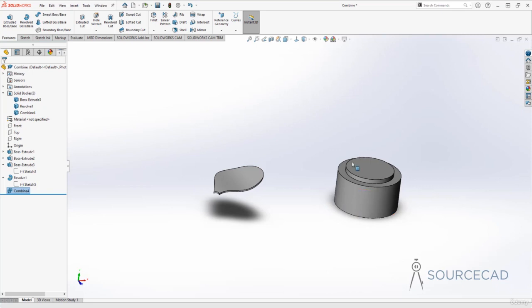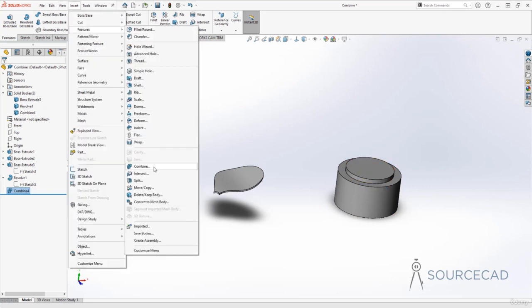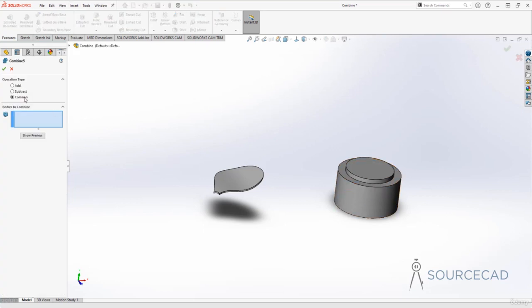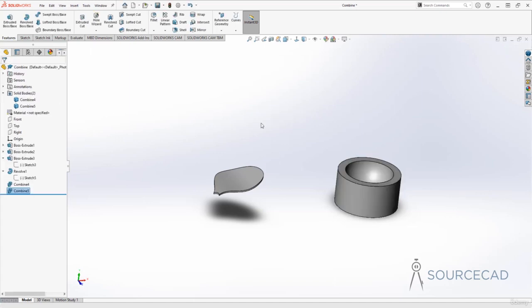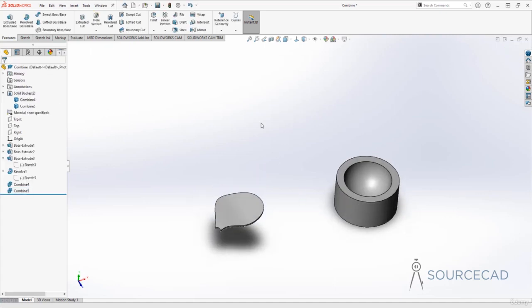In a similar way, you can use the same feature from this insert tool, and you can just apply it here as well. So go to subtract, main body is this outer cylinder, and bodies to subtract is this one, and just click OK. There we are. So that's the combine tool.